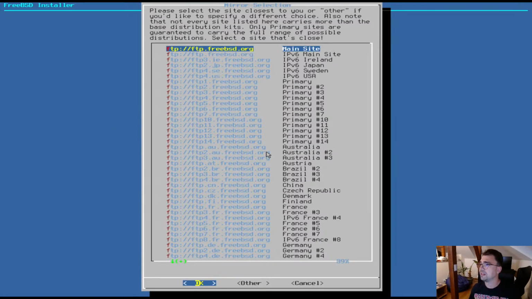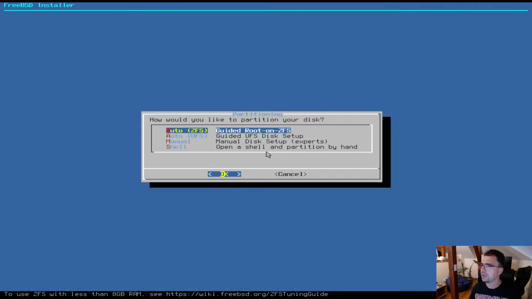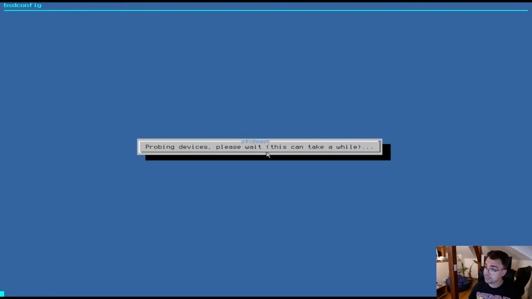Okay, please select the site closest to you, or other if you'd like to specify a different choice. Let's go with the default one. Guided partition. How would you like to partition your disk? So I'll go for ZFS, guided route on ZFS.